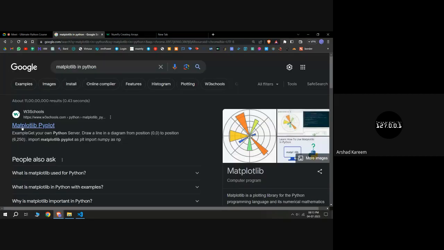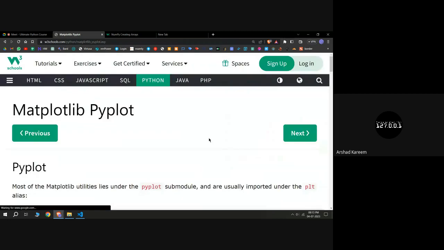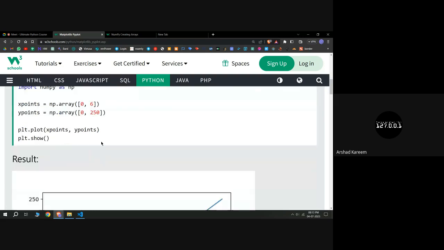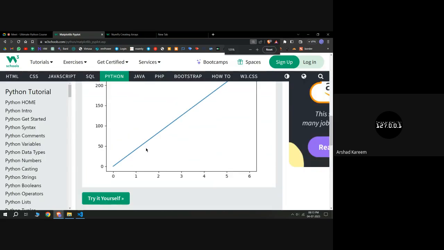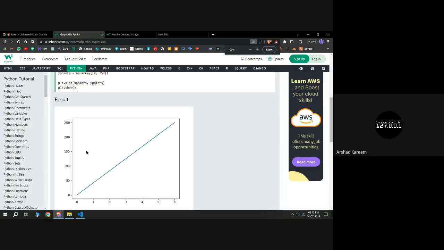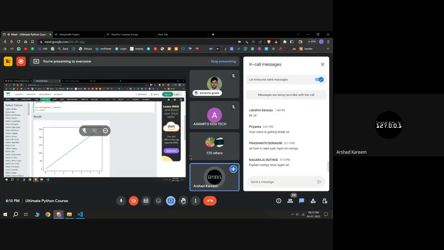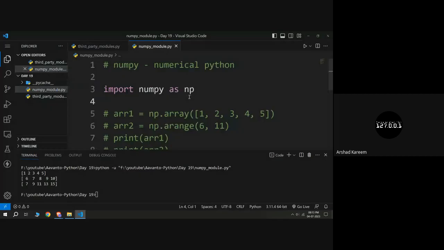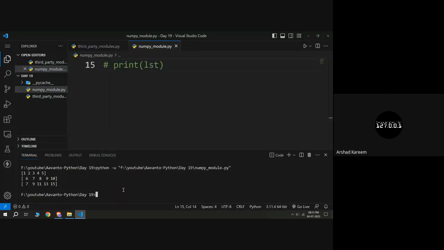Matplotlib. If you want to create graphs, then you can use this matplotlib module. This is also a third-party module. First, you should install this module: pip install matplotlib. After that, you can create graphs like this. If you want to create a graph like this, you can use the matplotlib module in Python. Here, first you need to install matplotlib, pip install matplotlib.